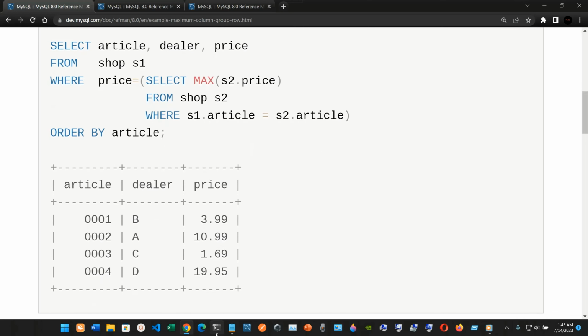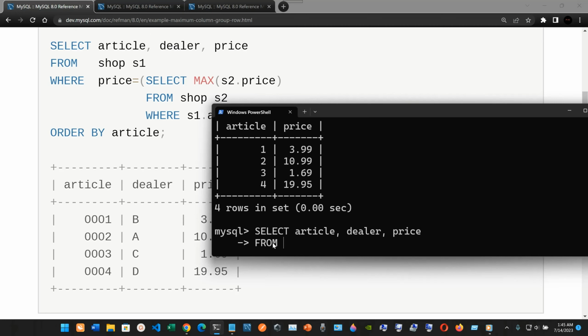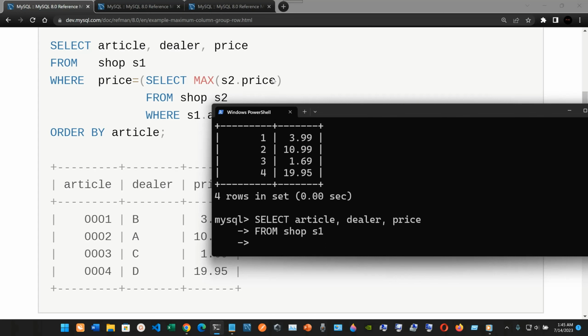So let's try it in. This is similar to algebra, but it's not algebra, so don't confuse that one. So we have select, and we're gonna select 3 columns: the article column, the dealer column, and the price column. So we're gonna select article, dealer, and price, and we're gonna select it from the table shop, and we're gonna have S1, the subquery.